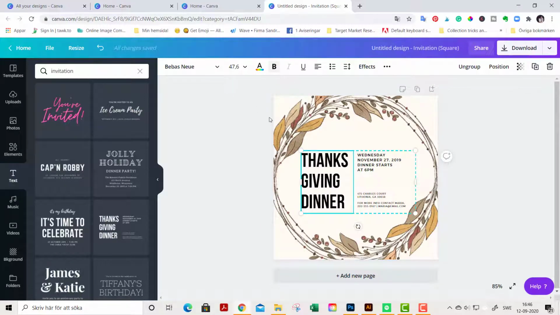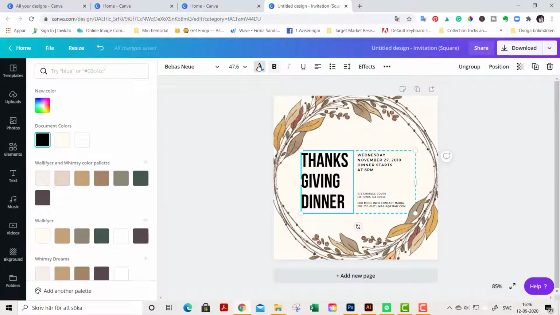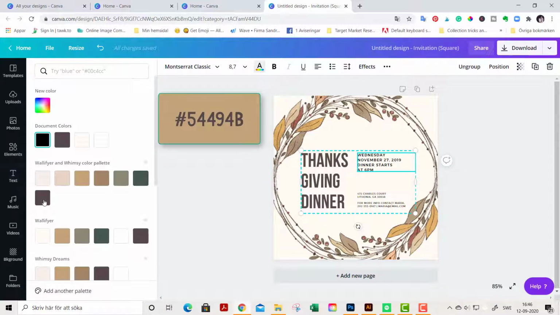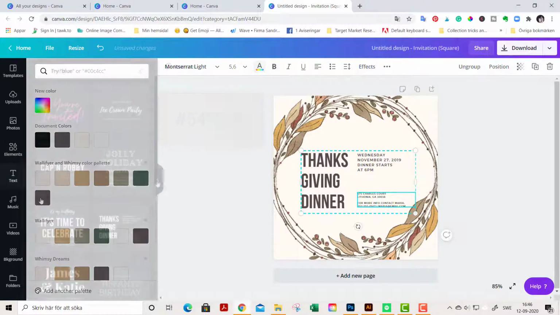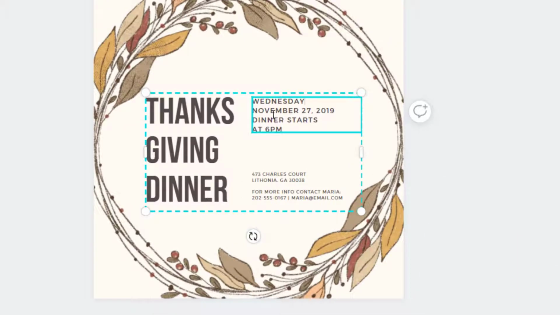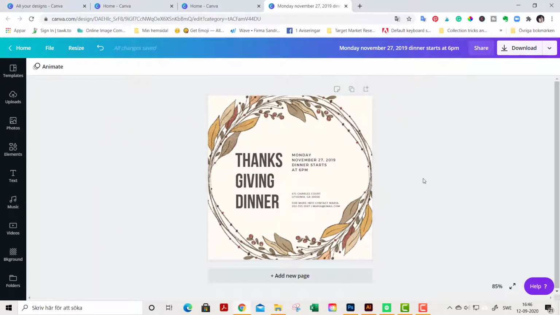and I want it brown, so just activate the whole thing by clicking on it. Go to the A with the color bar, and I choose a brown color. You find the brown color in the description below as well. Make sure all the text blocks are brown. Of course, you change the dates and things. You just click on the text block itself, and then you can just type something else here, like Monday, like this. And now it's time to download this beauty.